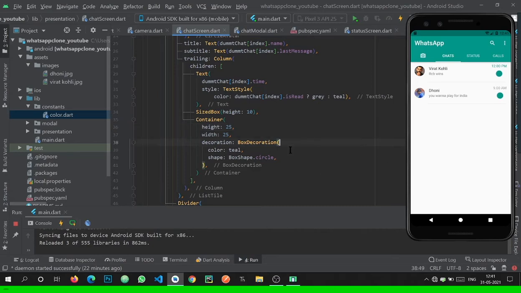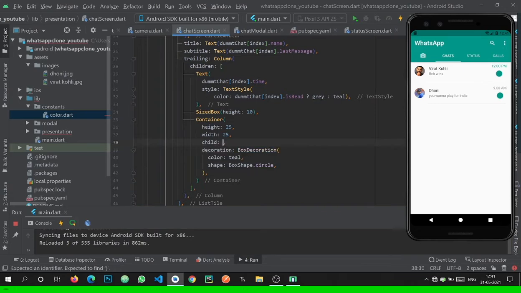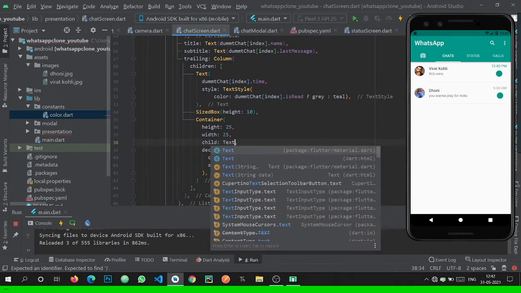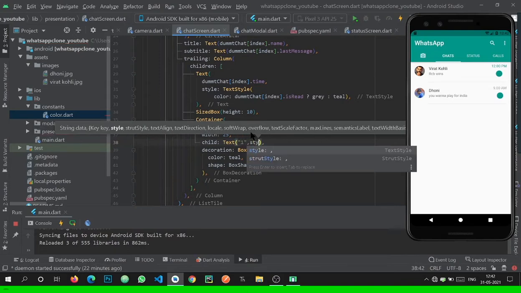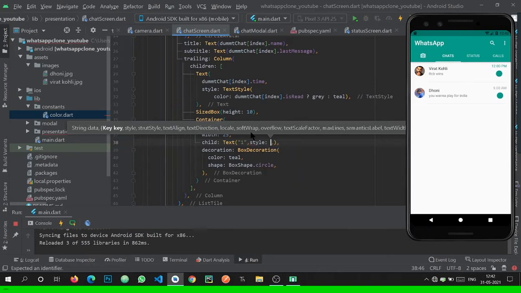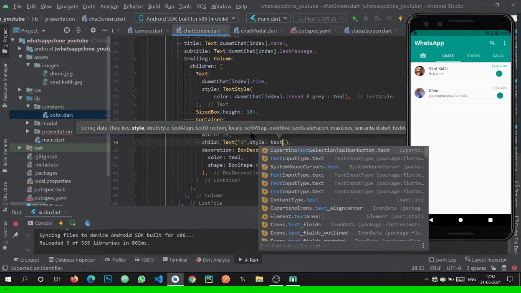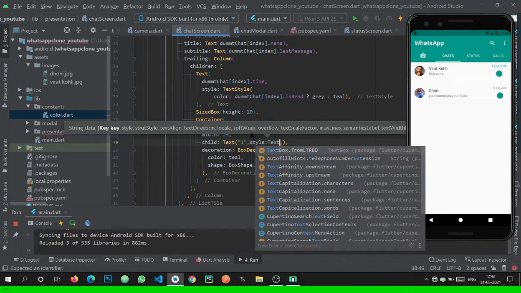That's enough. And as a child, we are giving a text to it, and we are also giving a style for that, because if we display it, it will be in the default black color. Actually we don't need it in a black color, we need it in a white color. So we are just making that change.